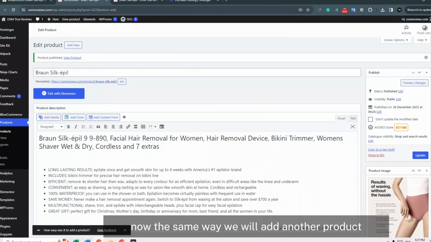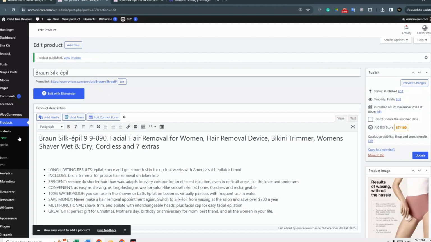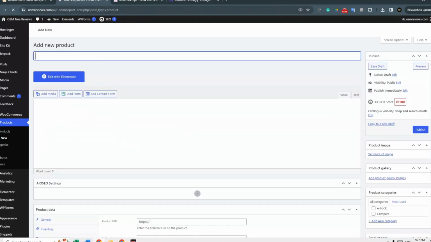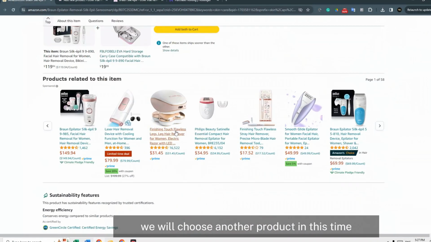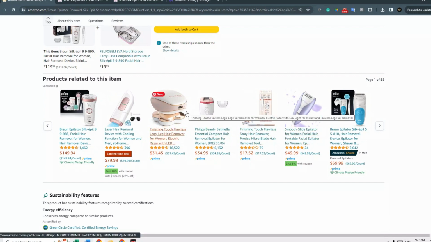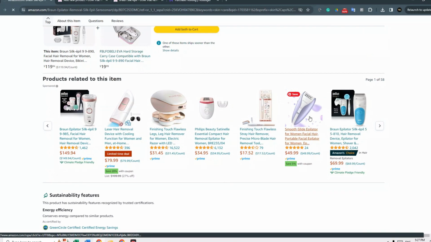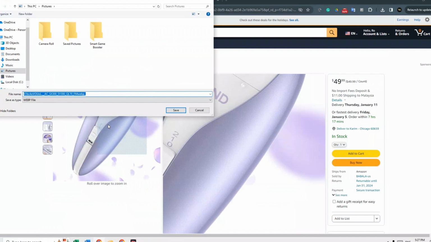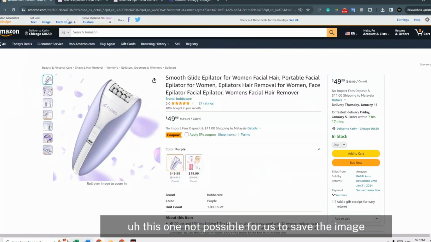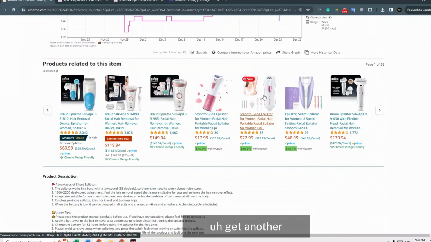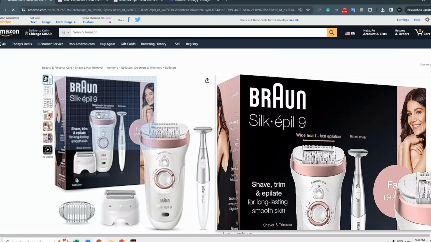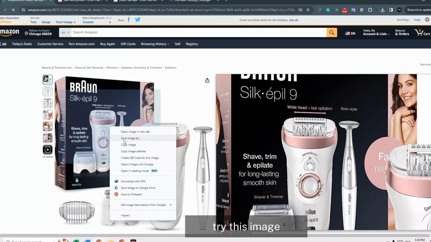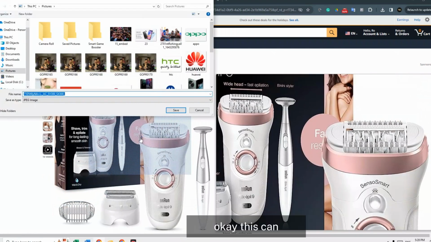Now in the same way we will add another product. Go to add new and come to Amazon and choose here. We will choose another product of this type. Okay, let's say we will go with this product. Save the image. This one is a web file. This one is not possible for us to save the image. Get another. Try this image. Okay, this one can.